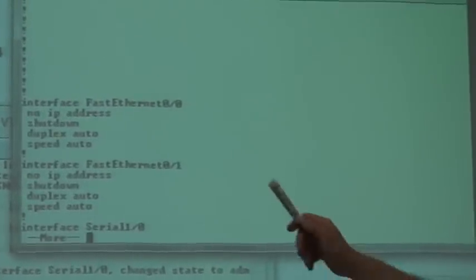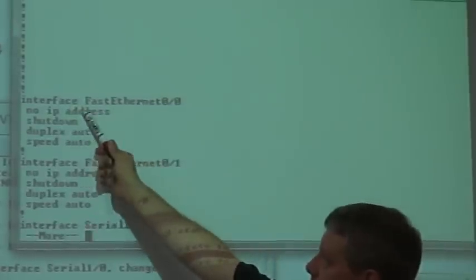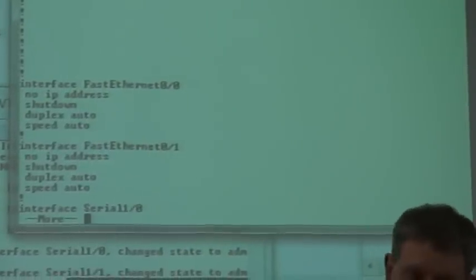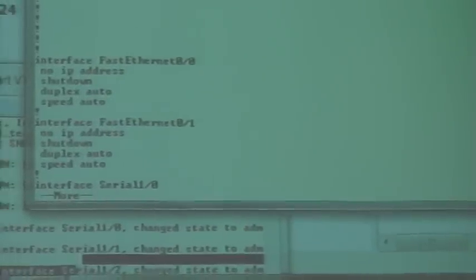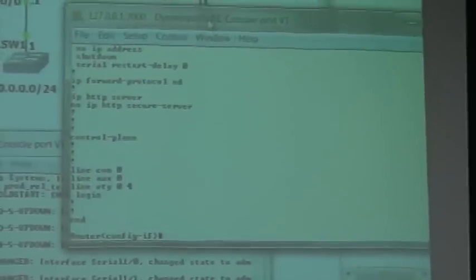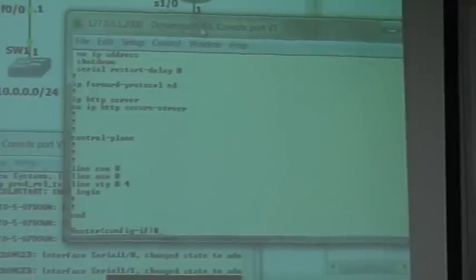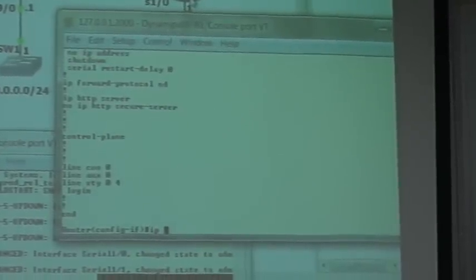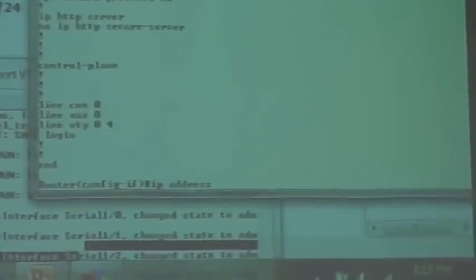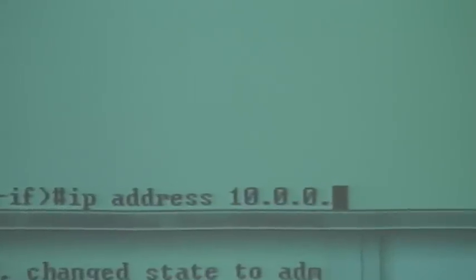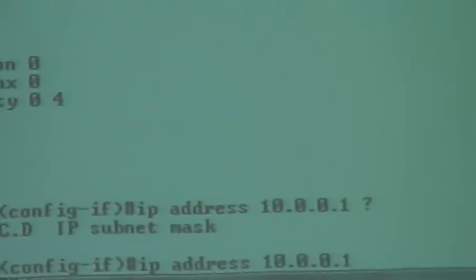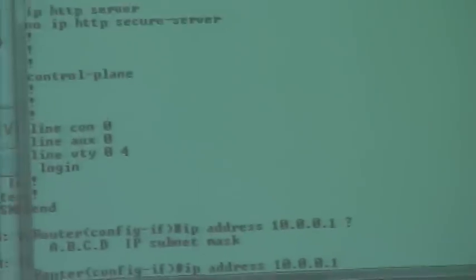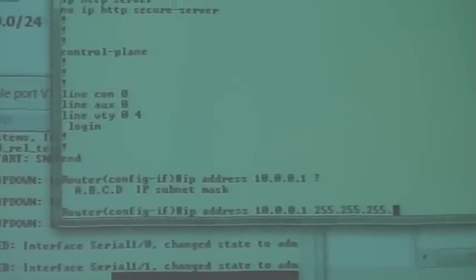As you can see, FastEthernet 0/0 is currently shut down. It has no IP address whatsoever. Okay, so I'm still in that interface. I'm going to give it an IP address of 10.0.0.1. I also have to give it a subnet mask. If I did a question mark, it would say, what's your IP subnet mask? Well, it's a 24-bit subnet mask, which is 255.255.255.0.